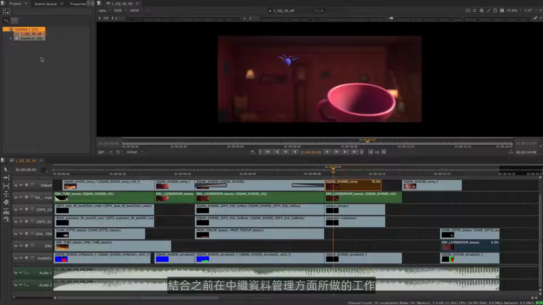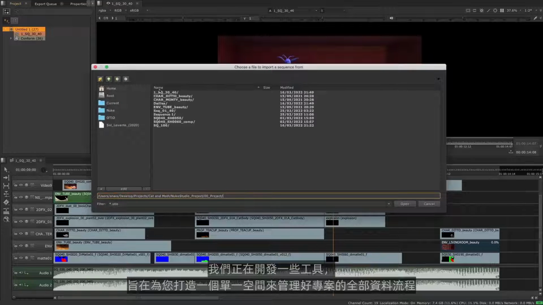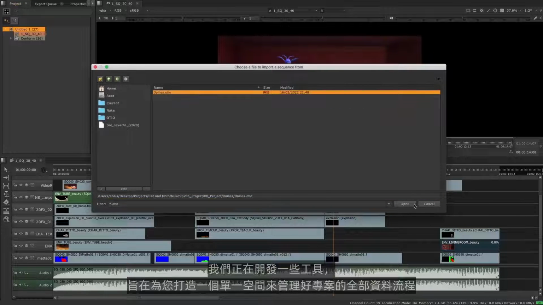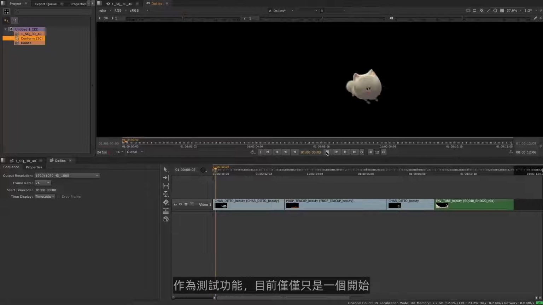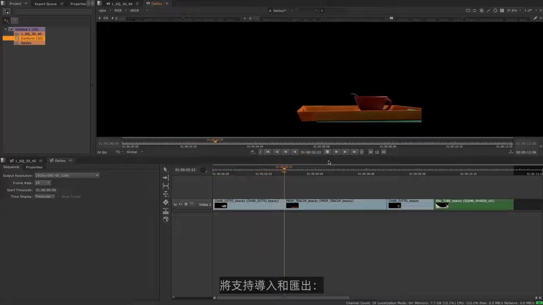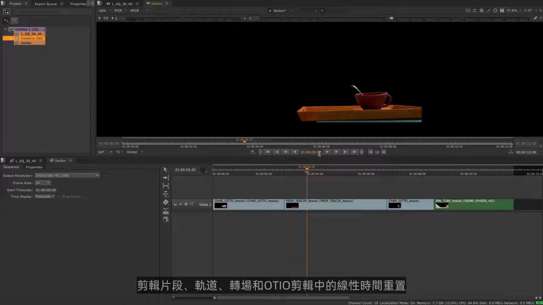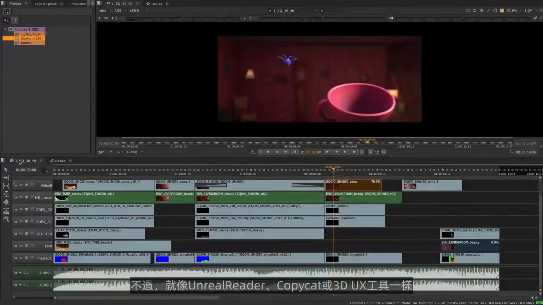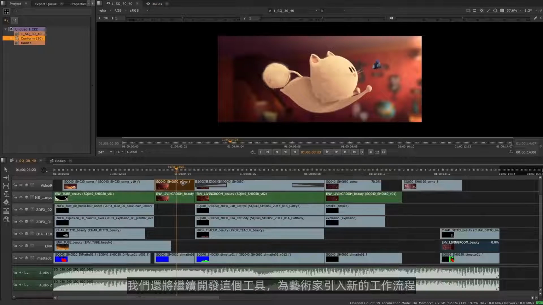Combining this with the previous work done on metadata management, we are developing tools which aim to create a single space for you to manage the flow of all your project data. As a beta feature, this is just the start and will support the import and export of clips, tracks, transitions, and linear retimes in OTIO edits. But like with the Unreal Reader, CopyCat, or the 3D UX tools, we will continue to develop on this tool to introduce new workflows for artists.